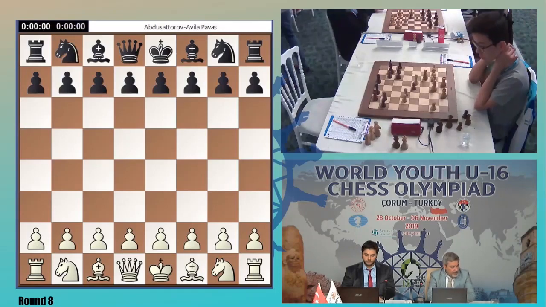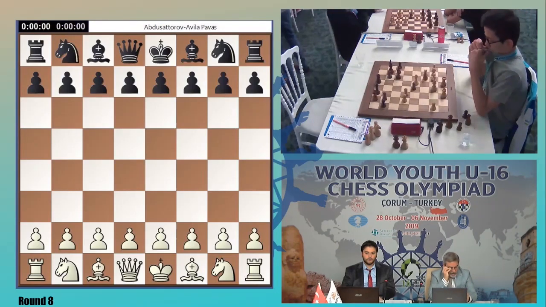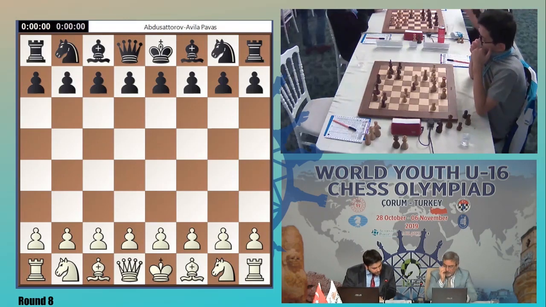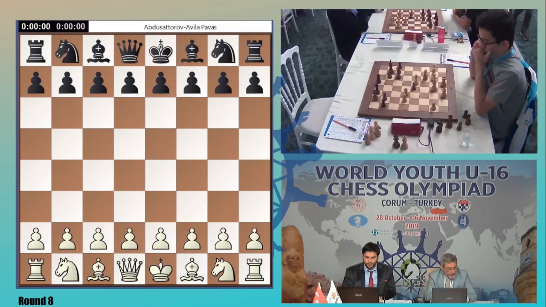We will start our analysis from the third board, Uzbekistan versus Colombia. Actually, we have to say something about Colombia. Colombia last year didn't participate in this Olympiad, but this year they participated. They came all the way from South America, and now they are performing very well. They have 10 points so far.